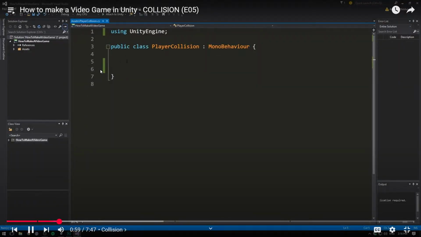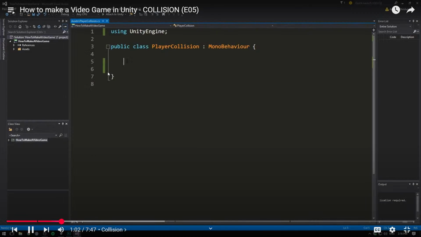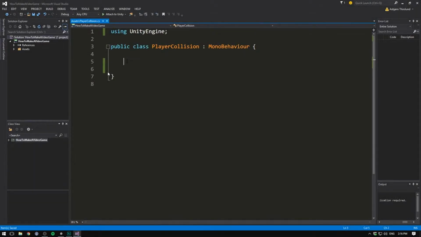Now let's see what to do in the update method. Adding code to colliding objects in Unity is actually really easy to do. Just like start and update, Unity has created a function with a specific name that is called whenever two objects collide. Let's write void just as we would do with start and update, and then write OnCollisionEnter.